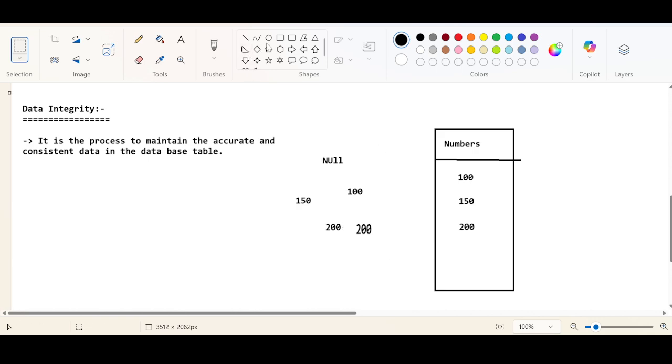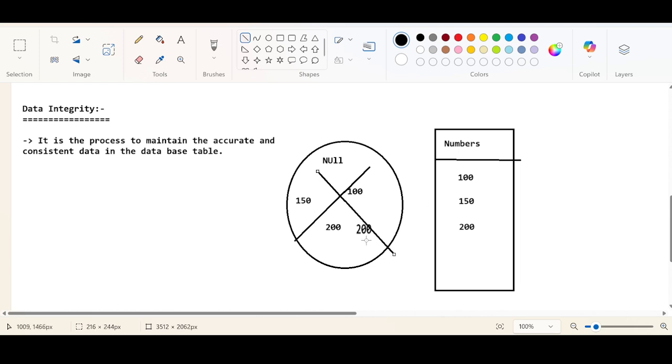So this data is violating the data accuracy. It is not maintaining the data accuracy. The data is not consistent. I need to eliminate such kind of data in my database. So we need to follow data integrity. Again, this data integrity is classified into two types.